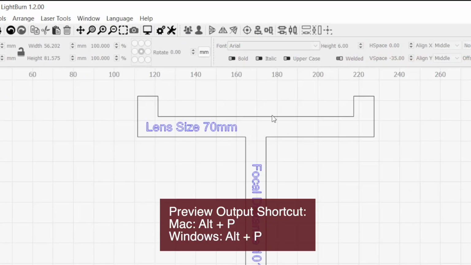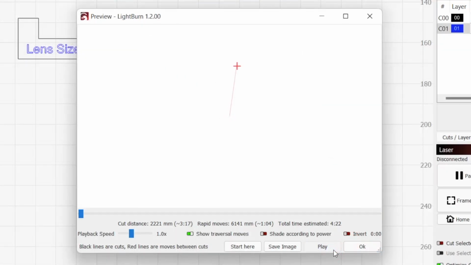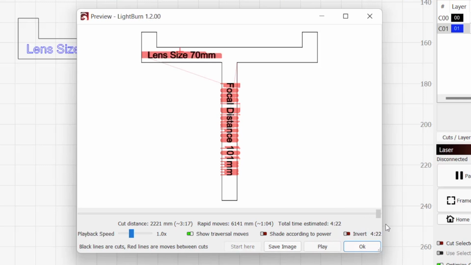With our cuts and layers set, we're ready to preview our design output. In the top toolbar, click on the monitor icon to open the preview window. Pressing the play button will show a simulation of the current job. The black lines are where the laser will be firing, and the thinner red lines represent travel movements. We can also scrub the slider back and forth to quickly see the output. In this case, we can see that the outline runs first and then the text engraving. We want the text to engrave before the shape is cut out.